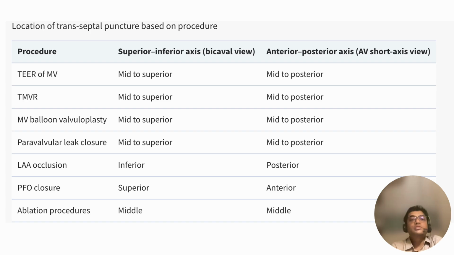So what are the transseptal punctures based on the procedure location? In case of left atrial appendage occlusion, it is infero-posterior. It is the ideal location for puncture for left atrial appendage occlusion. Whereas in case of TEER or TMVR, it is mid to superior in the superior-inferior axis and mid to posterior in the anterior-posterior axis.